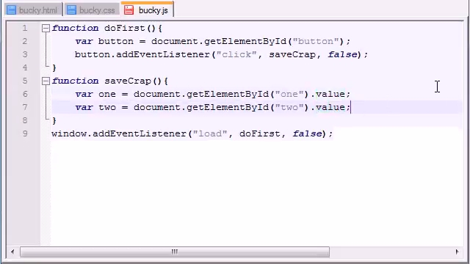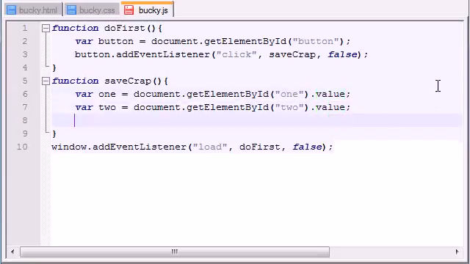I hope you understand. So now what I'm going to do is basically this. I have a variable all set up. This is the name of the variable 1, and this is the value of the variable 2. So how do I actually save it? Well, here is where we get to the good stuff.